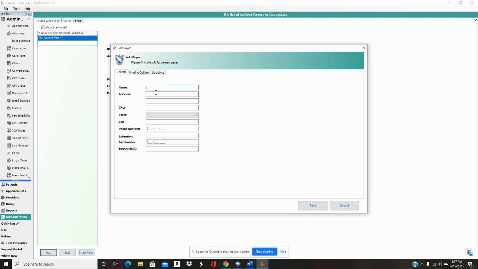The company's name, their address, the city, state, zip, phone number, extension, fax number, or electronic ID. You can leave some blank if you don't have that information. If a payer has provided you with a specific electronic ID to process claims electronically, you will also enter that into the General Info tab. Next, you will click on the printing options.